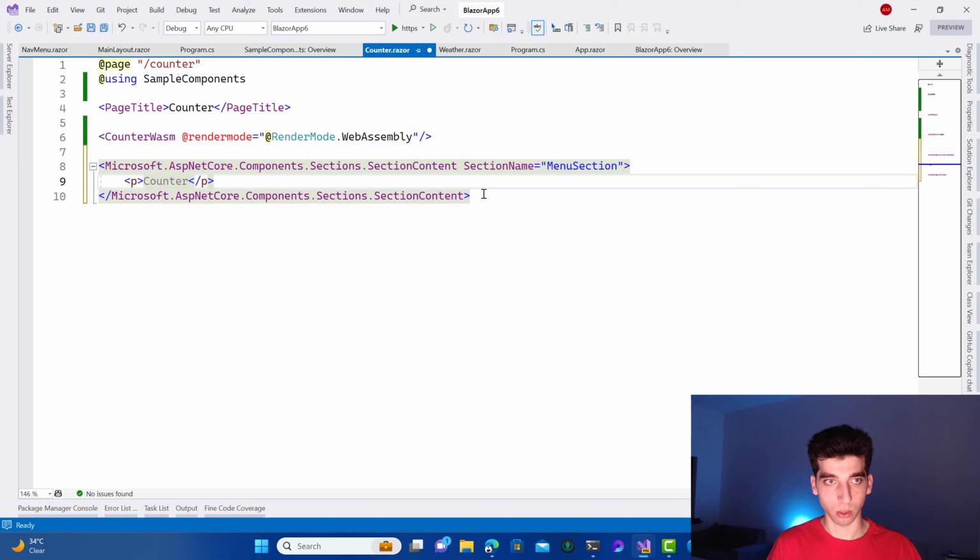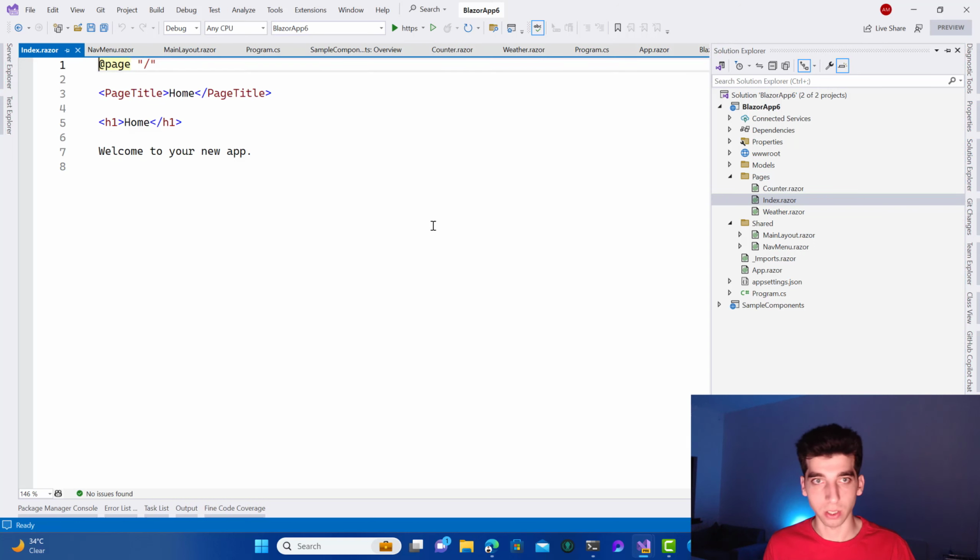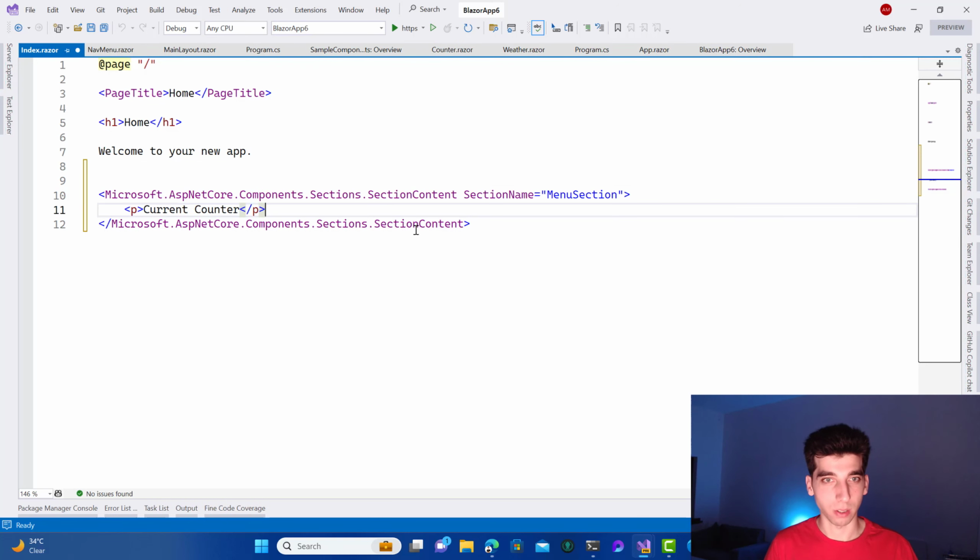And here I'll add a content, current counter, something like that. Then I will copy the same and add that also in the index page. I will define it here, welcome.